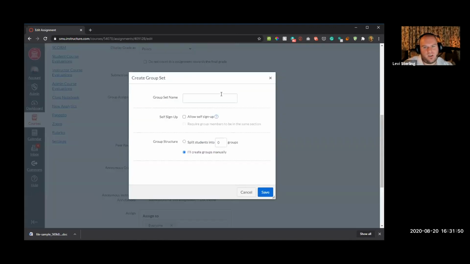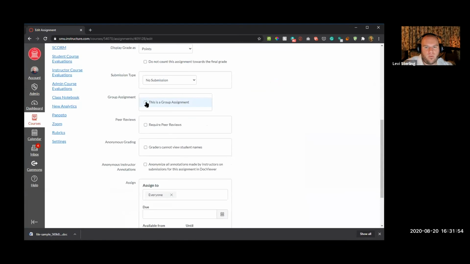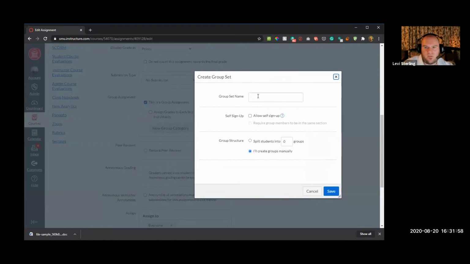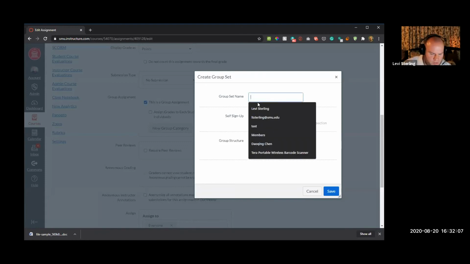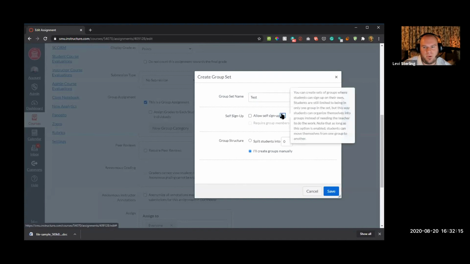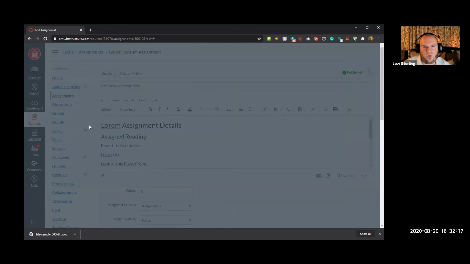Whenever I say this is a group assignment, it does pop up right away. It's going to ask for a group set name, and it's going to ask whether I want to allow self sign up, how students are going to get split up. So I'm going to call this group set name test.